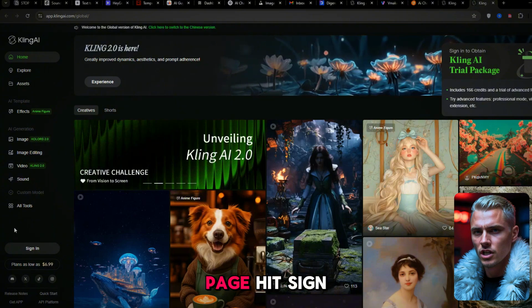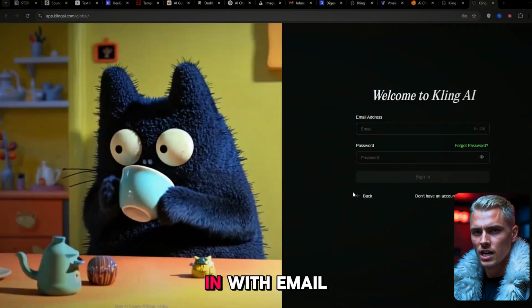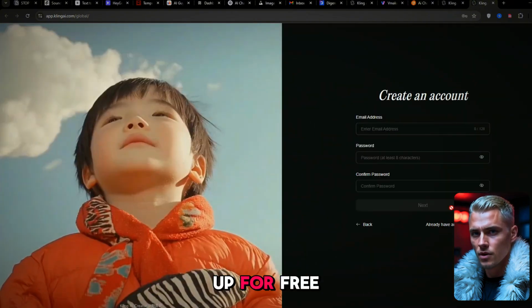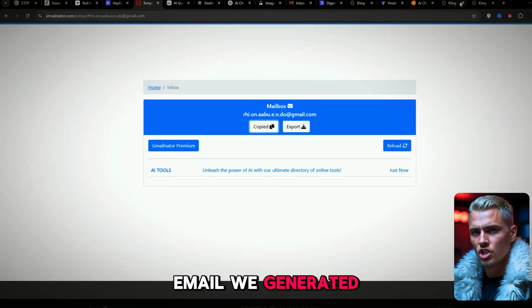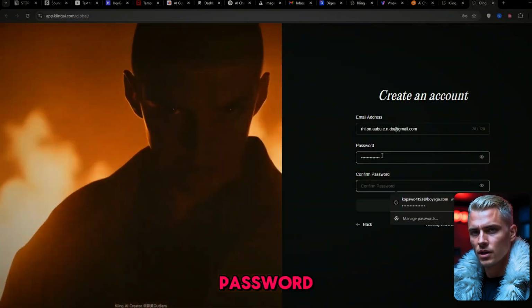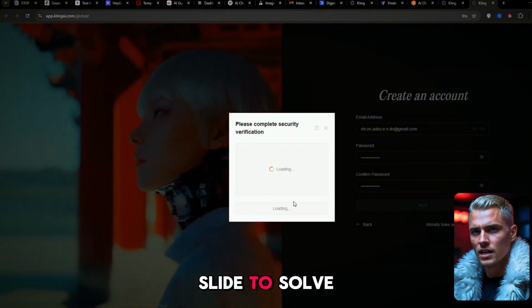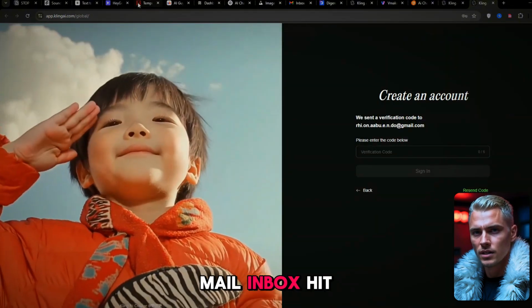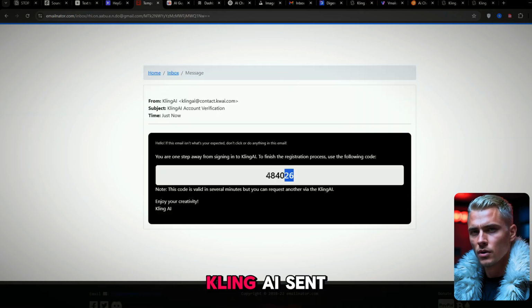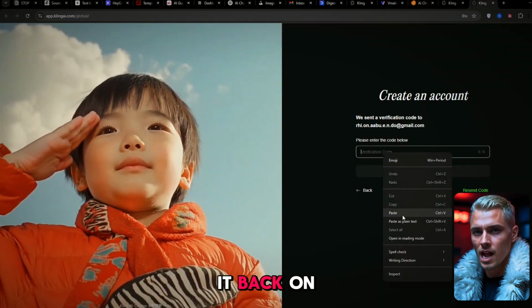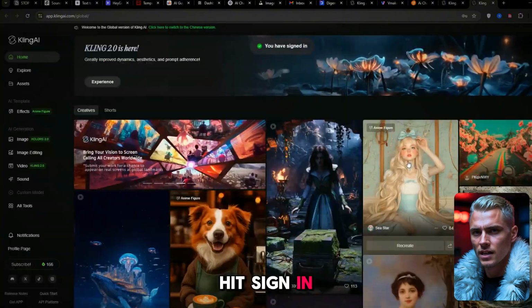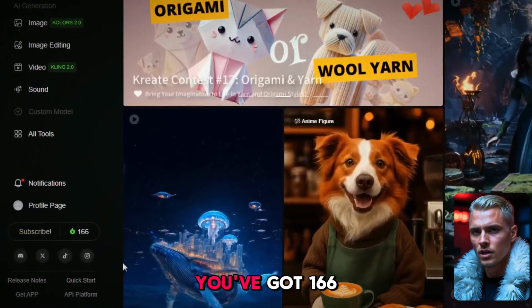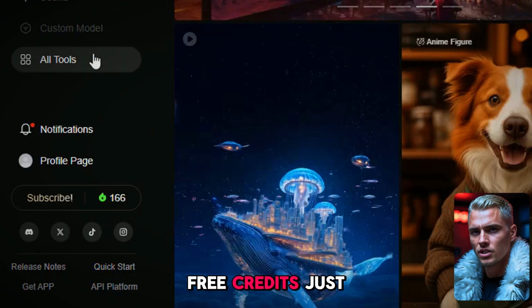On the main page, hit Sign In, choose Sign In with email, then click Sign Up for free. Paste the temp email we generated, set a strong password, and click Next. Slide to solve the quick puzzle and verify. Now go back to your temp mail inbox, hit Reload, grab the code Kling AI sent you, and paste it back on the site. Hit Sign In, and you're in. Boom. You've got 166 free credits just like that.